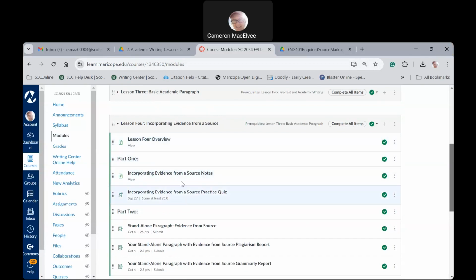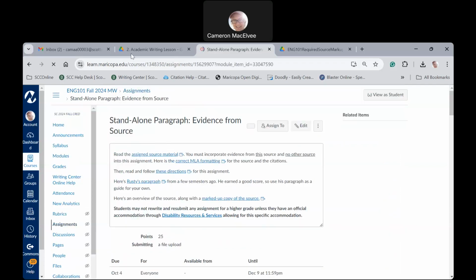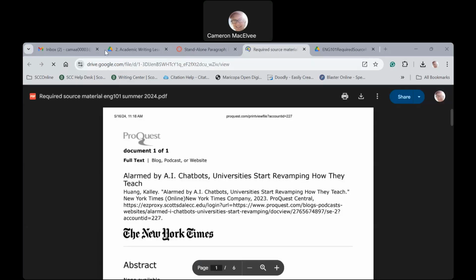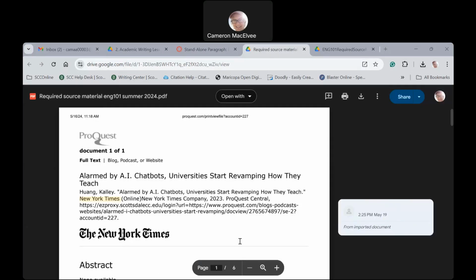So you've already gone through these notes, you've passed this quiz, and now we're getting ready to draft out your standalone paragraph using evidence from a source. So here is the assigned source material. I've left it there for you. You can see that. You can go ahead if you want, you can download it, print it.